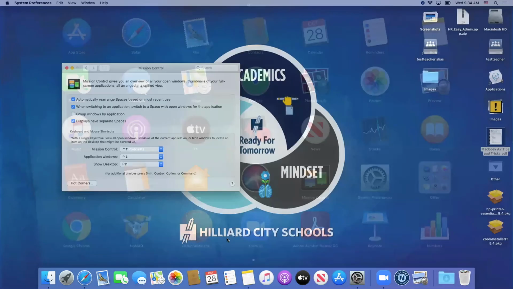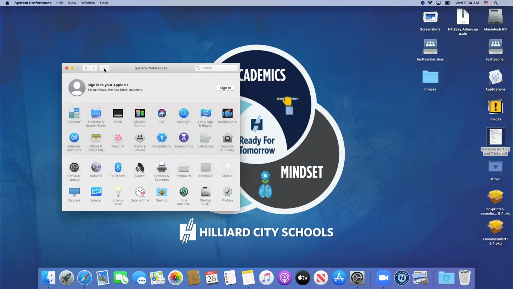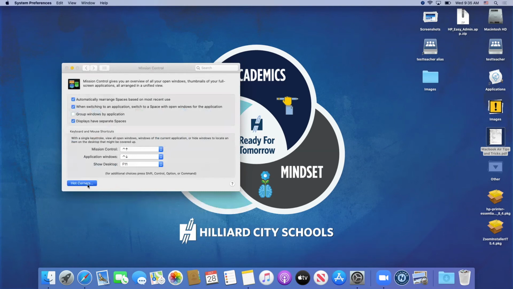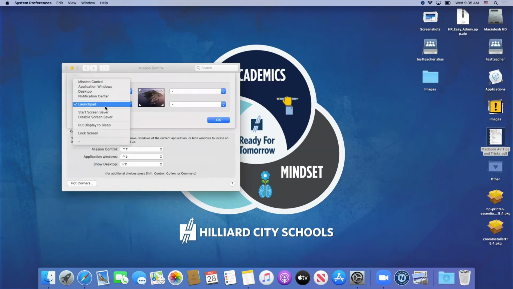And so there are some different options as well. You do have an option to quickly put the computer to sleep by using the hot corners or starting your screensaver. I like using the screensaver option because then I know it will require a password the next time I go to use the computer. And so that's just a quick way to lock the computer without having to click on the Apple logo.